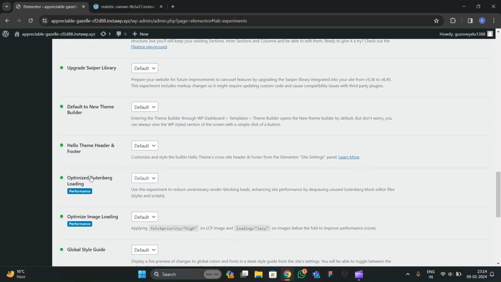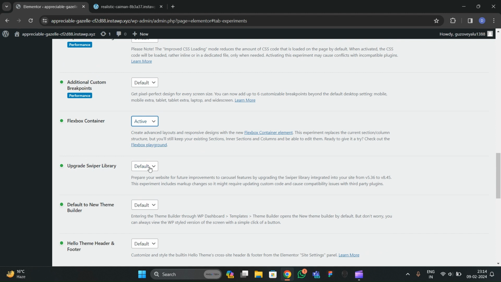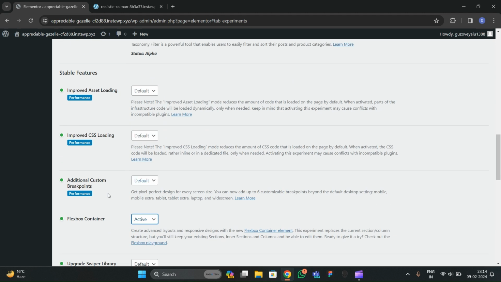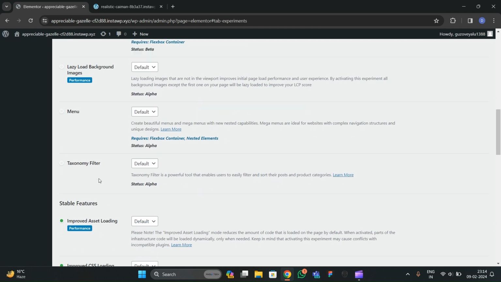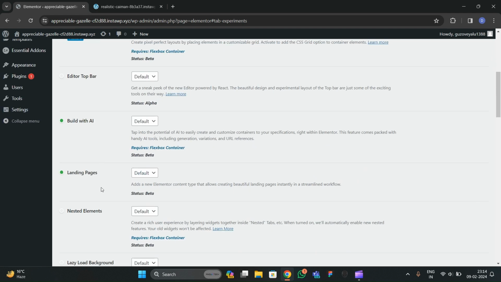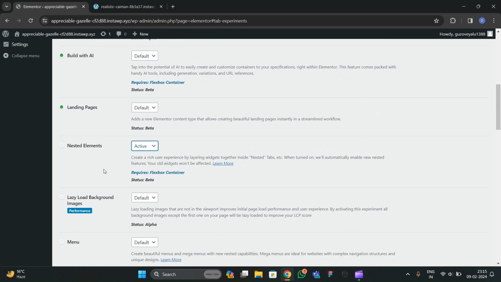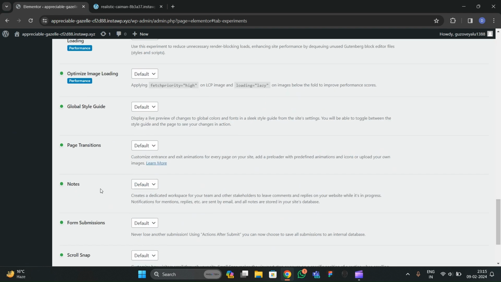And also you can enable the Swiper library, which is the new upgraded JavaScript library used for making Swiper, meaning slides type of layout. And these are the additional custom breakpoints. If you require, you can also enable this, and also enable these nested elements. Okay, so let's save this.